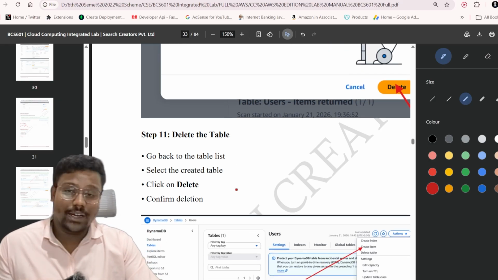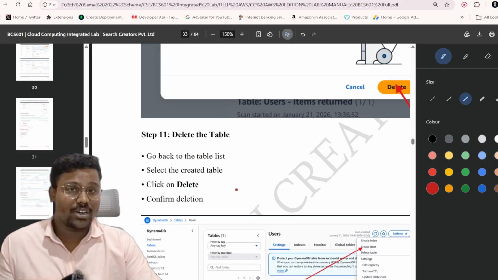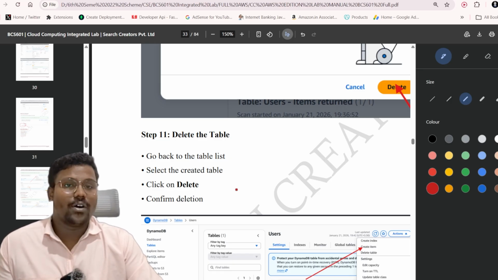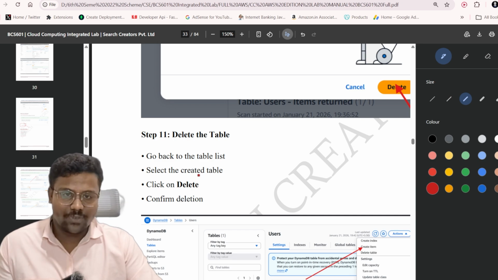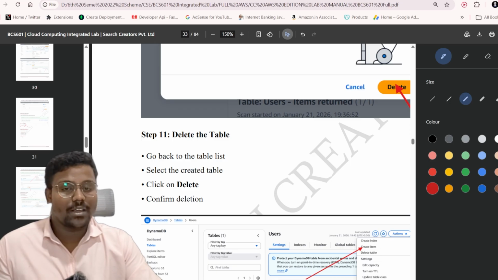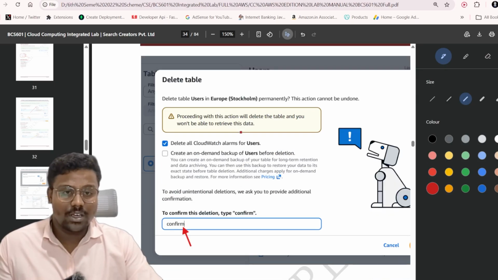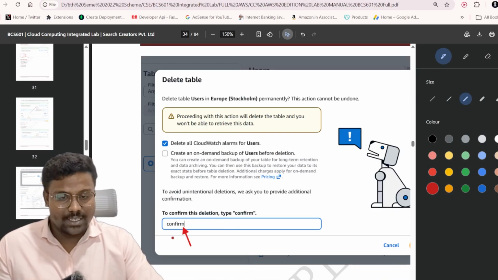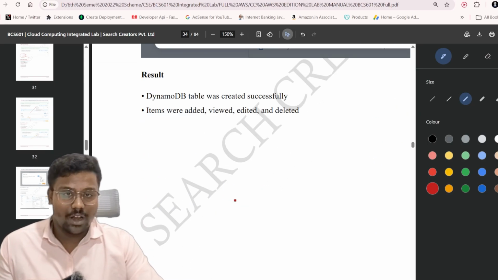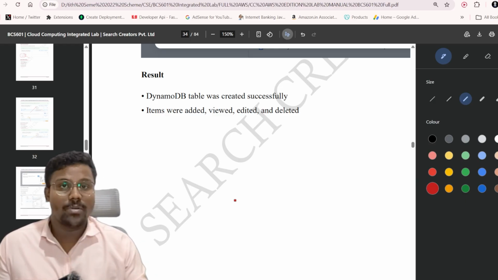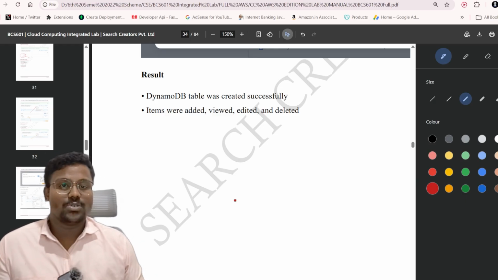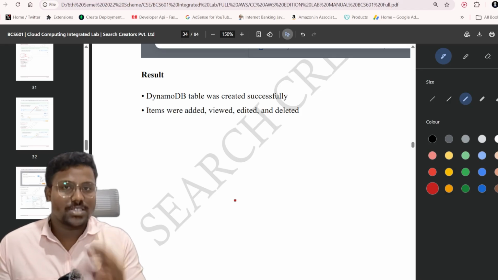After that we're going to delete the table also. If you're not interested in that table, we follow the same very simple steps. First go back to the table list, select the table, click on the table name, and confirm deletion. That is the same procedure. After that, enter the confirmation text, very simple. Then the entire DynamoDB table is deleted, erased. So these are the few simple steps we follow for working with AWS DynamoDB.